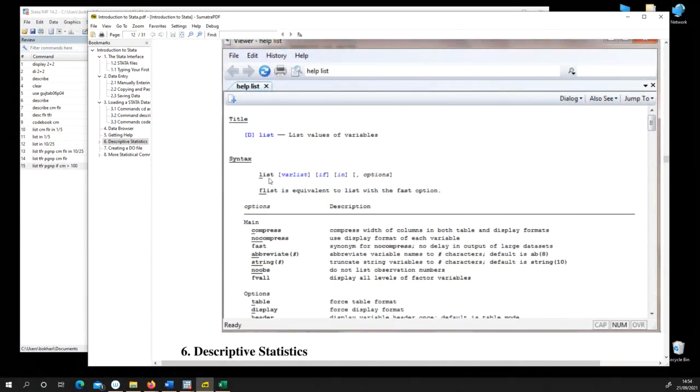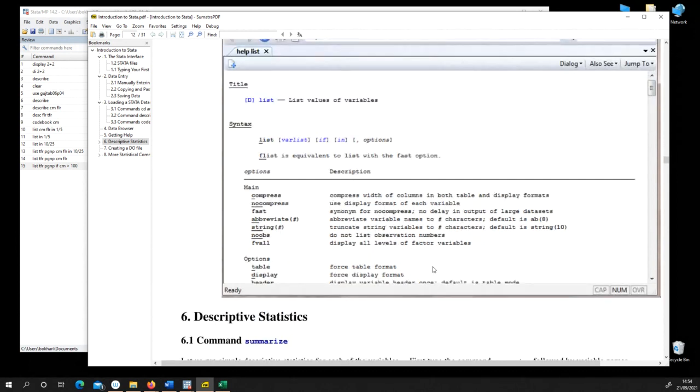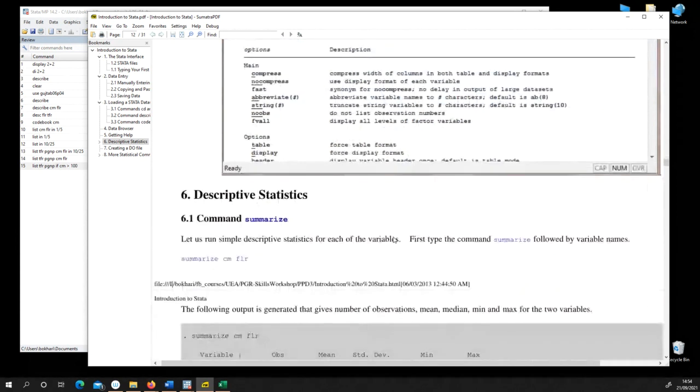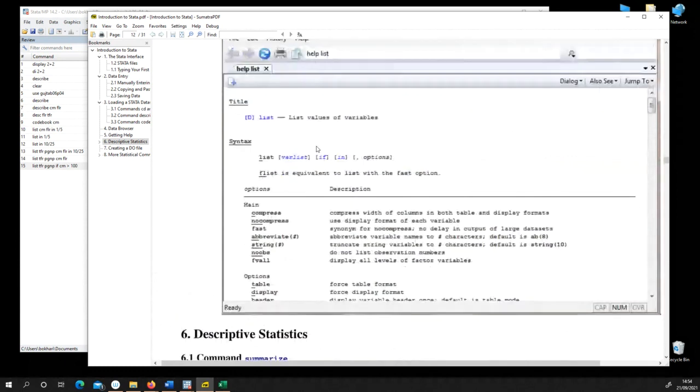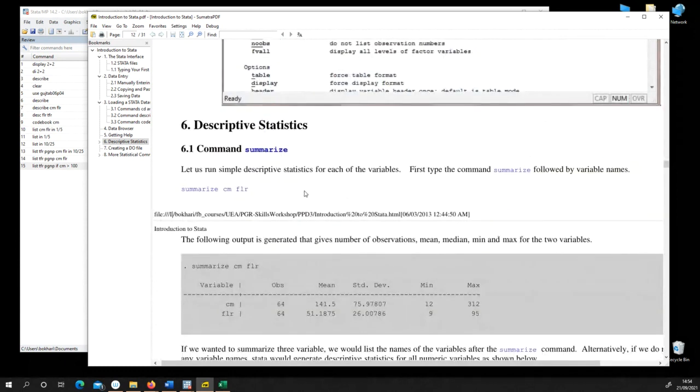And you can see over here, it's got the command, the variable list, if or in condition. So this is either the condition or the subset, followed by comma options. And this is showing you the different ways that you could have used the list command. Okay. I'll skip this part and go to the next one.